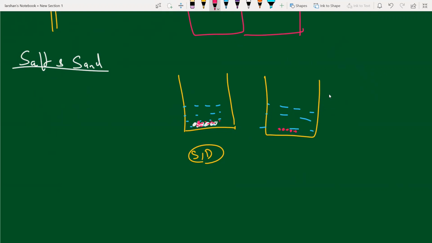Now I can just tilt this. I can do decantation. So I can just tilt and transfer the water to another container. So this container will just have the sand, because the water is transferred to another container. So now I've separated sand successfully. But now here I have salt water, but I just need salt.